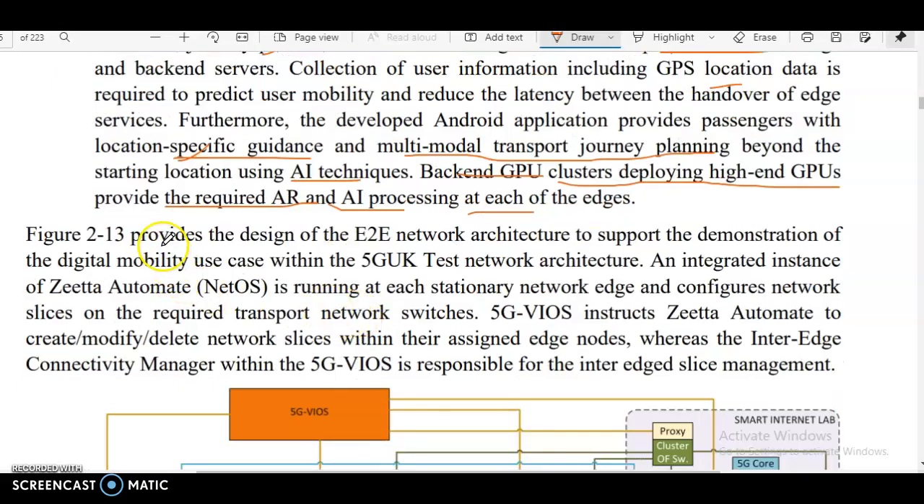Figure 1.23, 2.13 provides the design of the end-to-end network architecture to support the demonstration of the digital mobility use case within the 5G UK test network architecture.